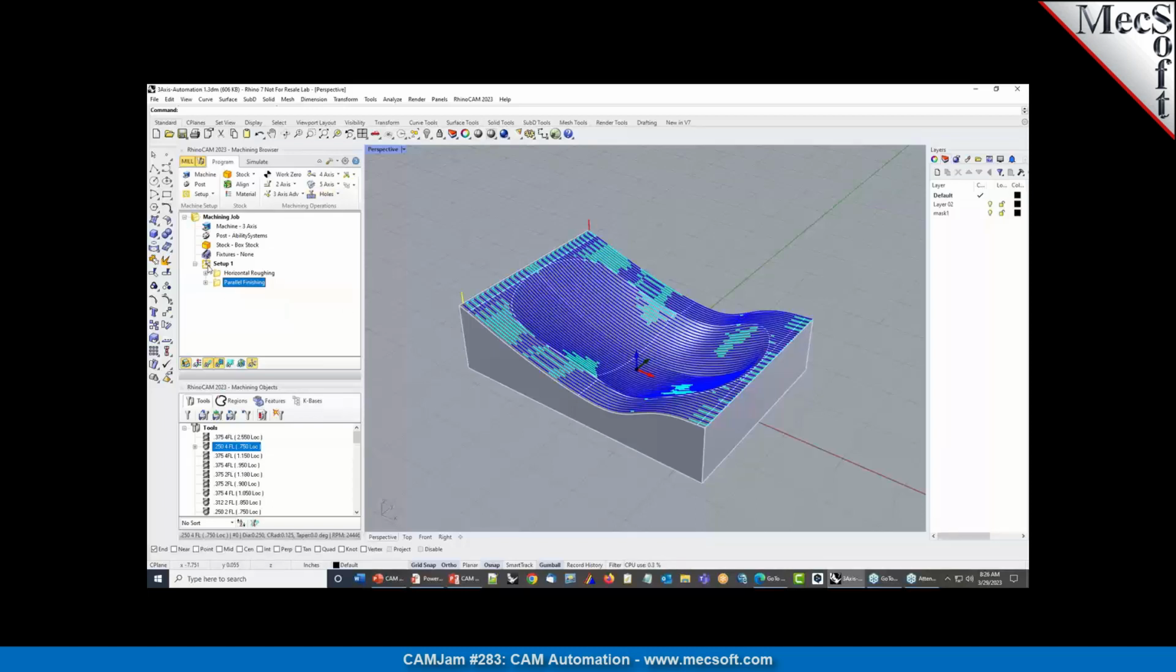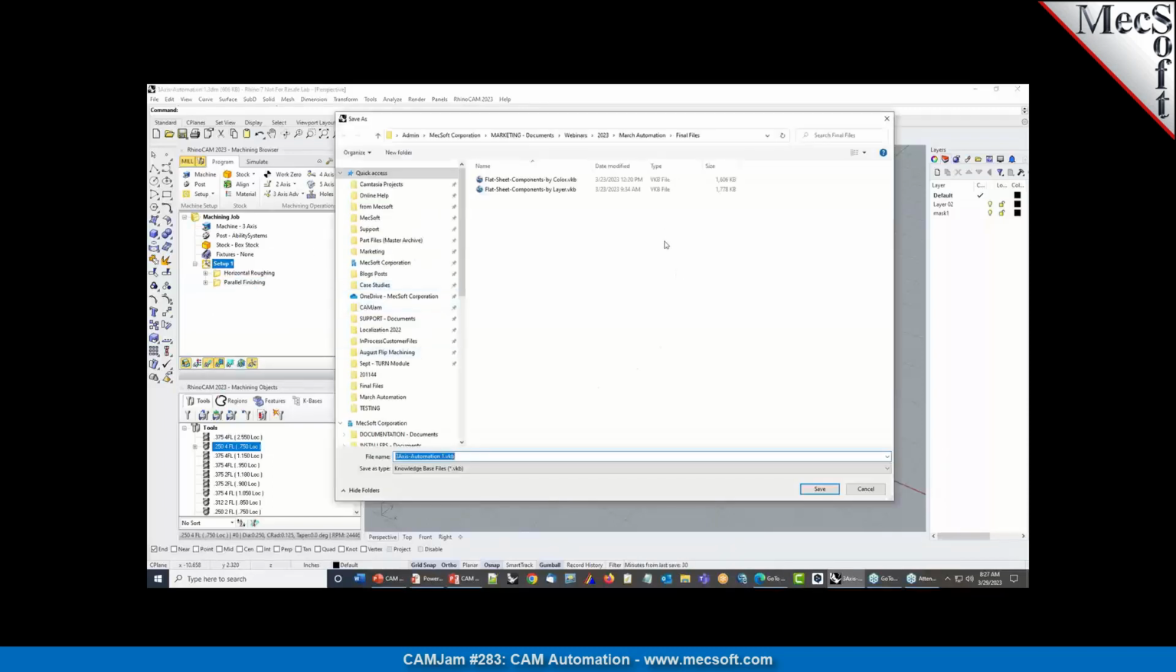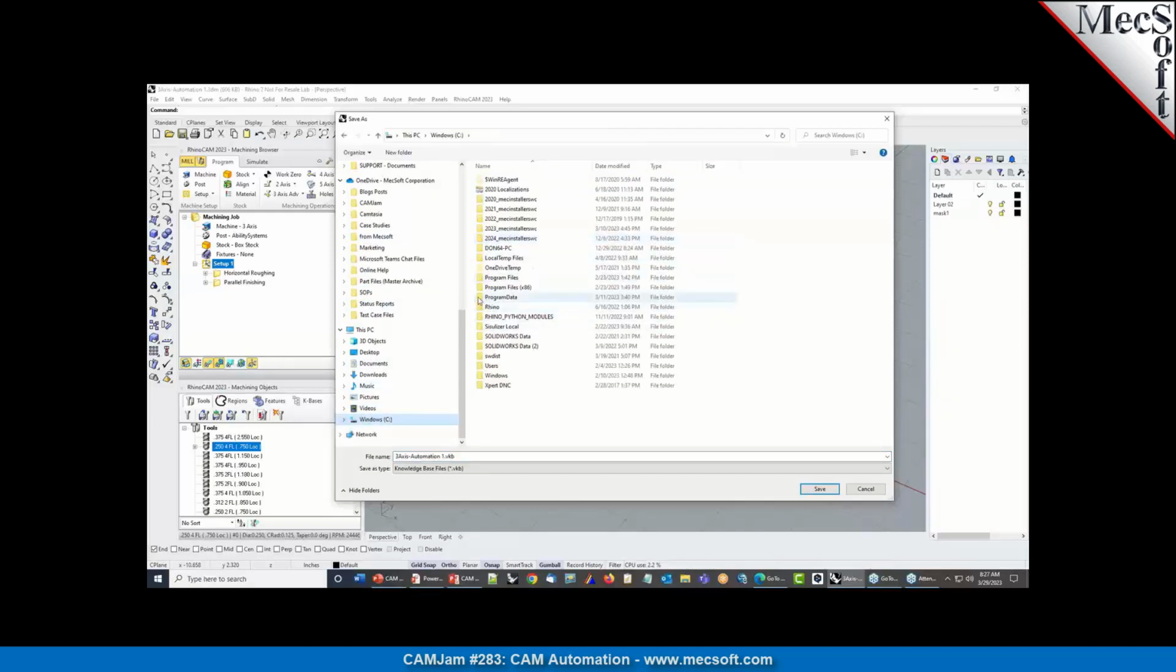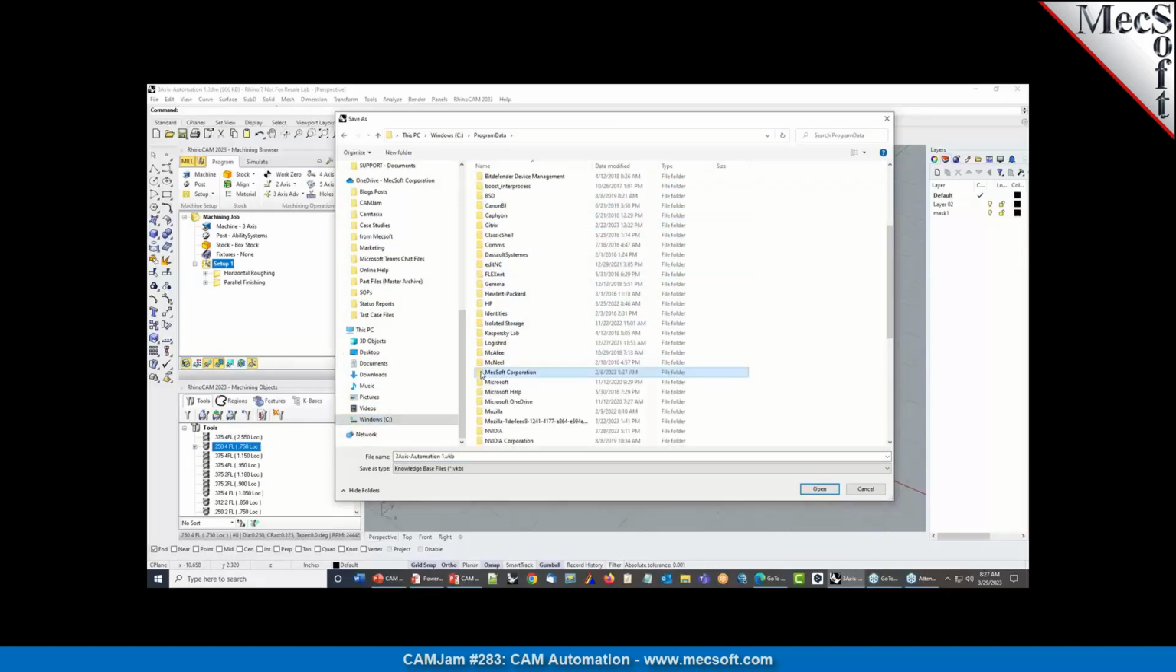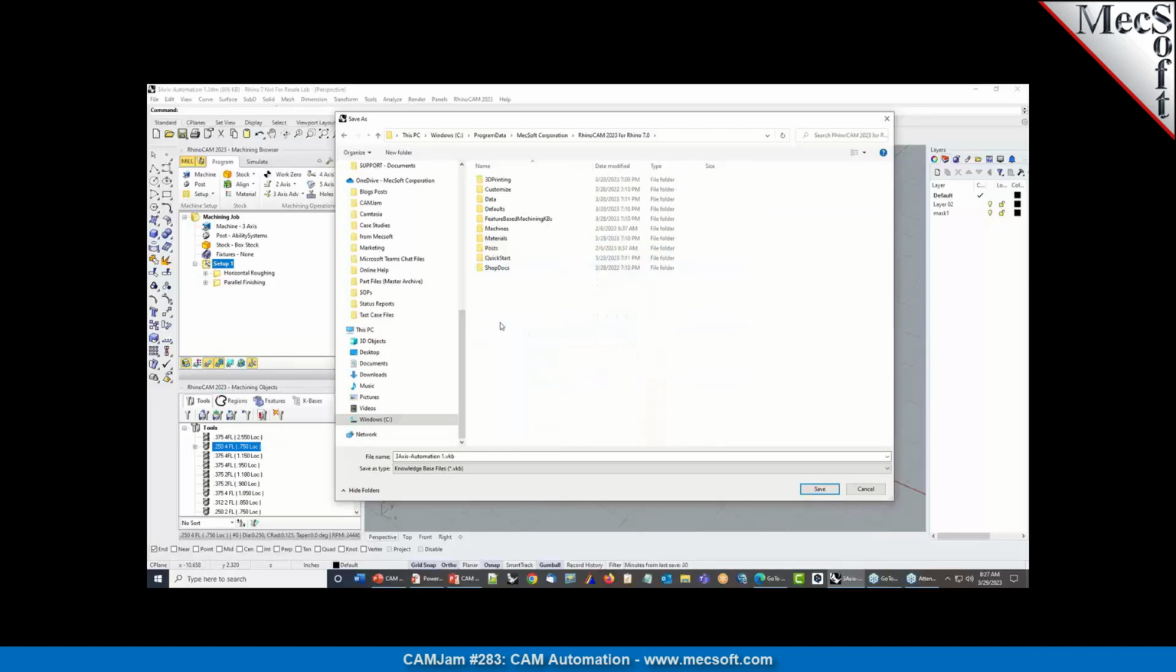So what we're going to do is save this out to a knowledge base. We're going to save to knowledge base, and then we're going to go ahead and save it. Let's go over to our program data folder. This is the path that was in the CAM preferences dialog that I showed you. And you can save this knowledge base or defaults file. I'm not talking about defaults. We're talking about the knowledge base itself. Save it to this file.